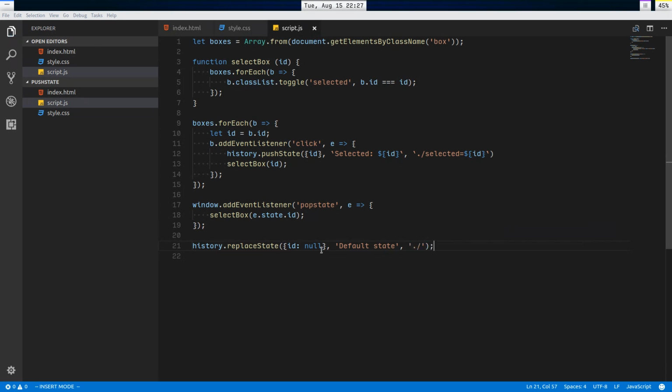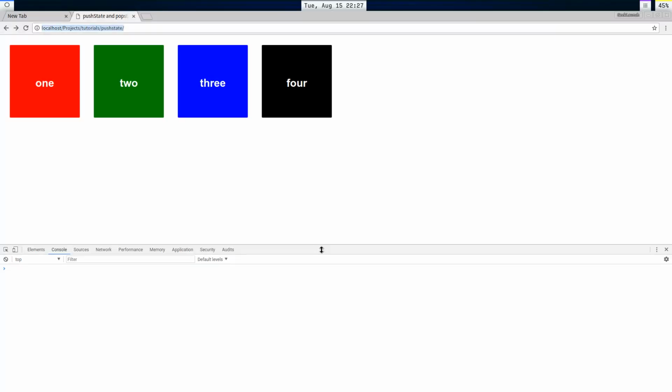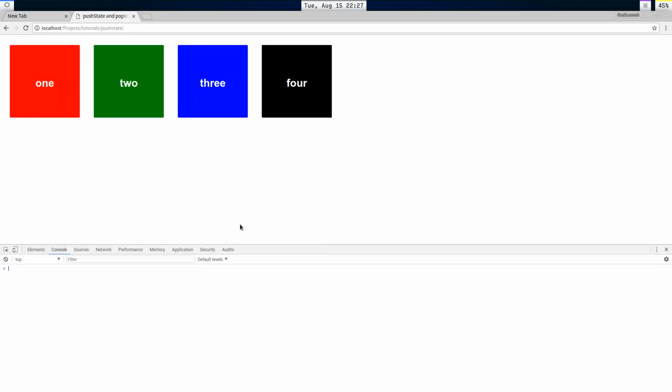Okay, so save this. Now, if I reload the page, actually no, copy the URL, open up here. All right, now 1, 2, 3, 4, 3, 2, 1, and there is our default state that was set.